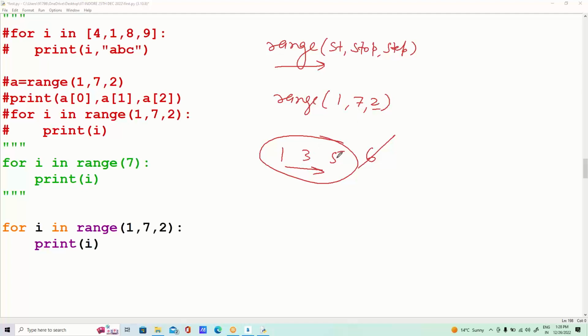Because the step is 2, after 5 it will not include 6. After 5 it will access 7, and 7 is not inside the range, so that's why it will just give you 1, 3 and 5. That part is clear. Now, this is inside the range, but when we print the value of range, it will not give you the whole value, it will just give you range 1, 7 and 2. So if you want to access the values out of it, you need to access them one by one like this: A of 0, 1 and 2.